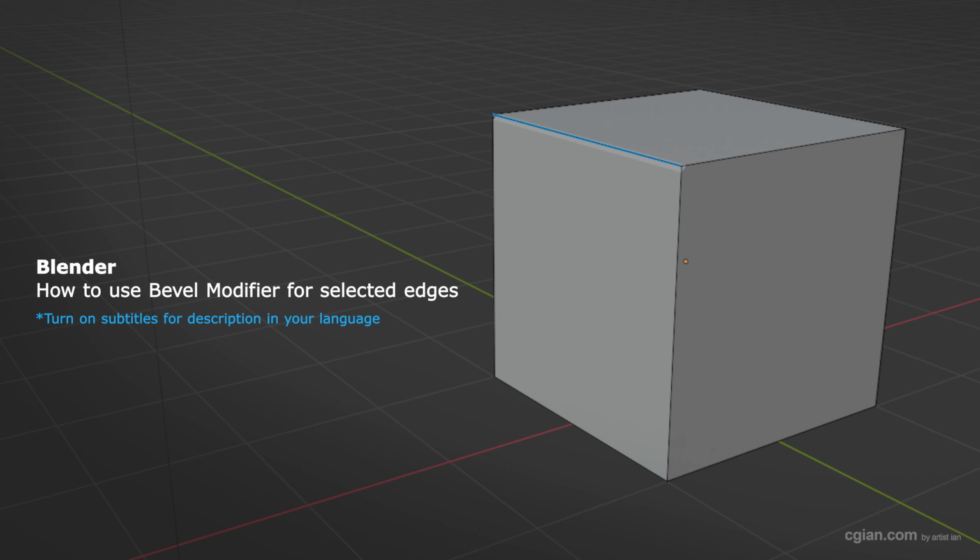Hello, I'm cgian. This is a quick video to show how to use Bevel Modifier for selected edges.